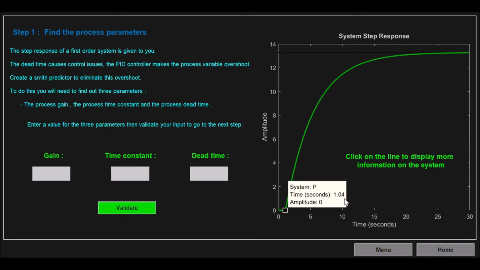By clicking on the step response, these values can be read directly on the graph. Here we can see that the dead time of the system is 104 seconds, and the gain will be 13.3.